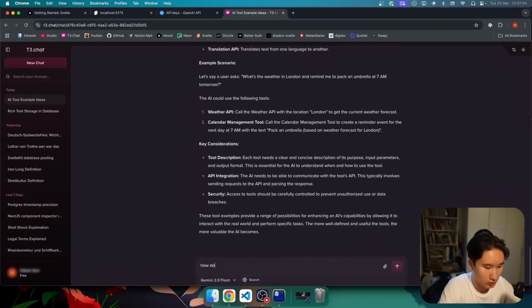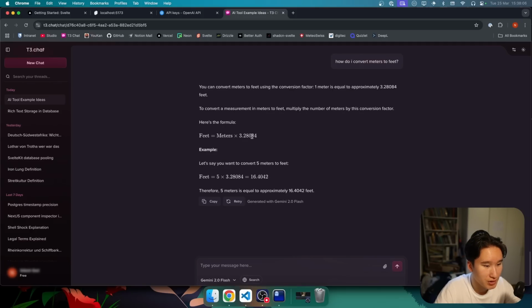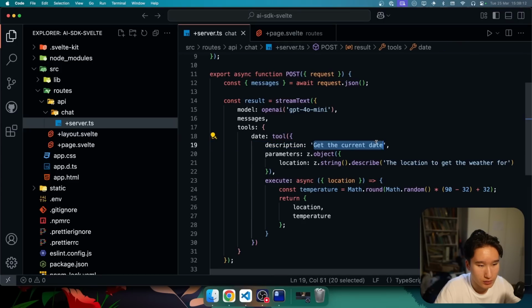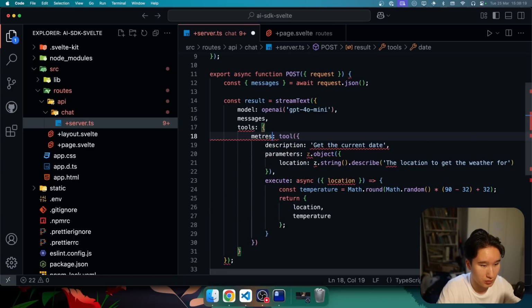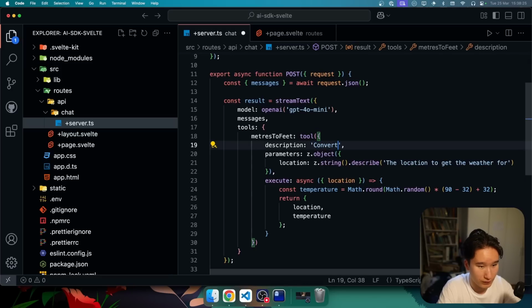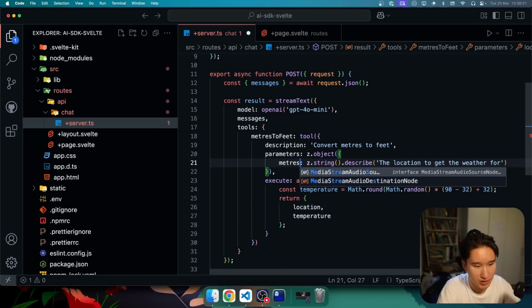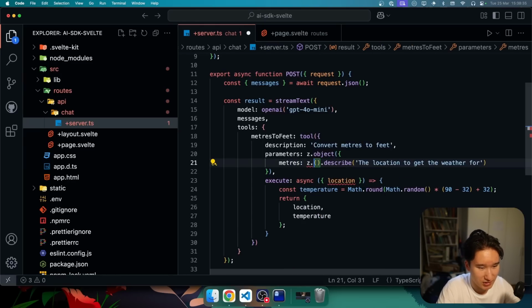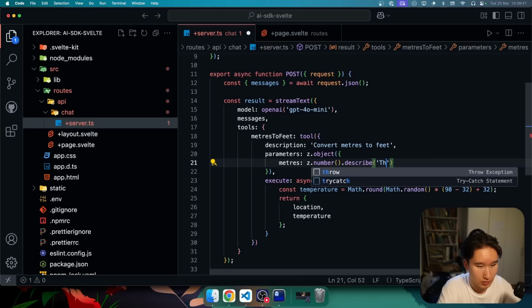Okay. Do I convert meters to feet? Okay, feet is meters times 3.280. Okay. So not date, but meters to feet. And then we're gonna do convert meters to feet, and we're gonna go with meters, and that's probably a z dot number, and the value in meters.